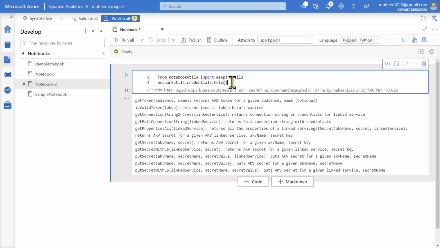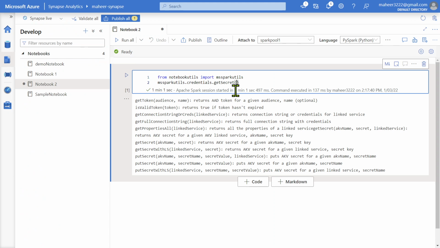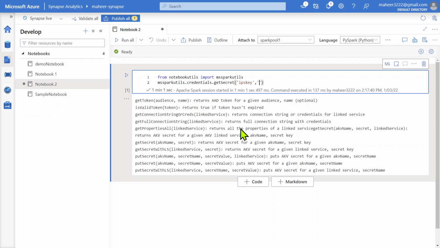So what I am going to do under this credentials module, I am going to use this get secret function here. For the get secret function, I am going to pass my Key Vault account name, that is IPS key. Let me copy this and paste it here. And then I also need to pass my secret name. My secret name is test secret. So let me copy this and paste this, and this code should try to go to this particular Key Vault store, go inside this secret and get the value from it.